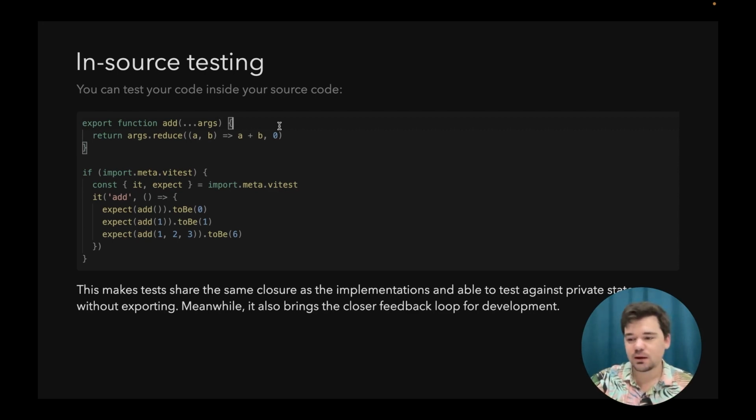But we do recommend you to use separate test files for more complex tests like components or end-to-end testing, because they usually require more complex setup, like using libraries to render components. For example, here, this code will be stripped out from your production code because it's guarded by import.meta.vitest, which will be undefined or false, whichever you want.